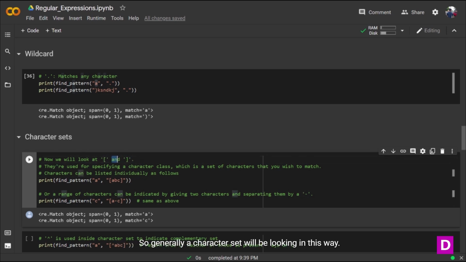So generally a character set will look in this way. It will consist of square brackets, an opening and a closing square bracket, and within this square bracket we will define a set of characters which we want to find. So this is how it works.